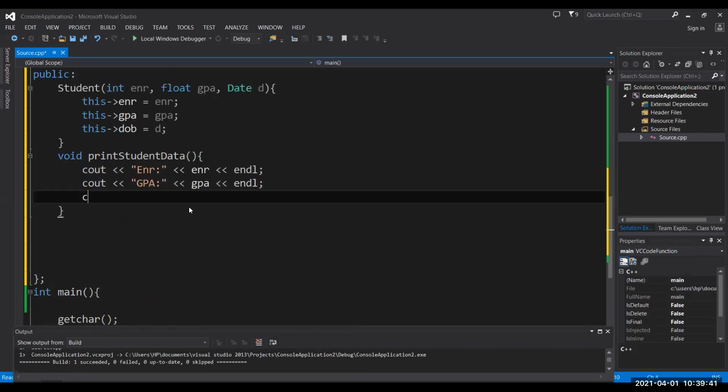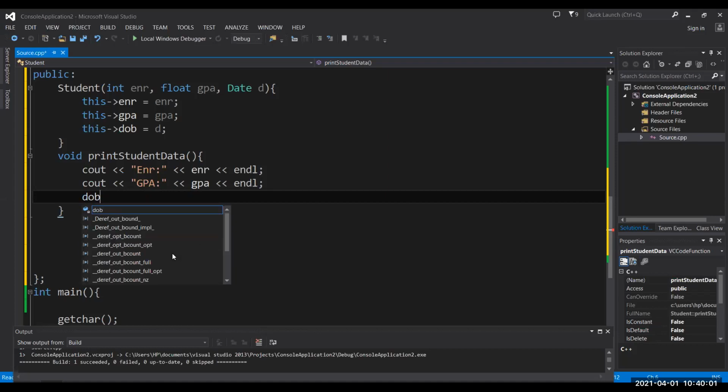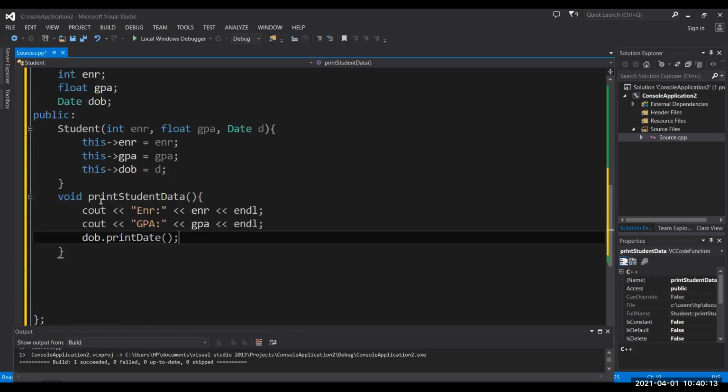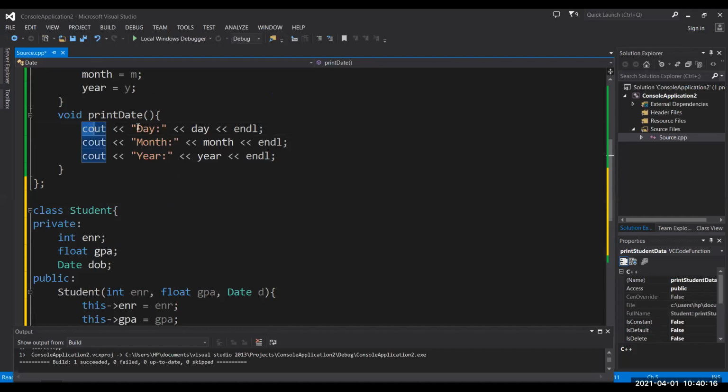And now is the important stuff. You see, if I write cout DOB, okay, you see it is giving me an error. It is giving me an error because you cannot directly use cout or cin with objects of your classes, right? But what you can do is write dob dot. You see, dob has a member function printDate. When I write dob dot, it gives me a suggestion that I can call this function. So I can call this function. And now what will happen? When I call this function, it goes to the Date class and it prints the three data members which are there.